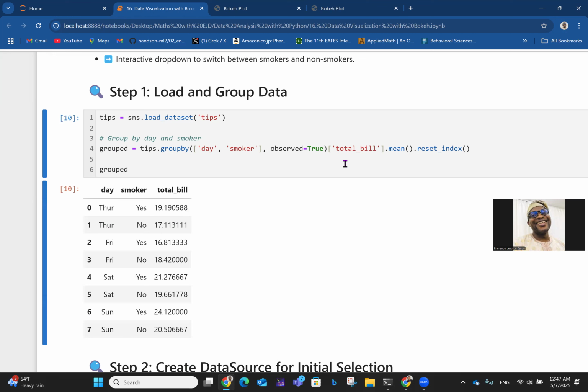So you see now that according to the day of the week, the average total bill is shown. Since you are grouping by day and smoker, on Thursday, for the smokers, you had a total bill of 19.19. For the non-smokers, you had a total bill of 17.11. Friday, so you group the days like that, and then you subgroup based on smokers and non-smokers, and you have the total bills like that. So generally, you see that of course the smokers spent more money than the non-smokers.